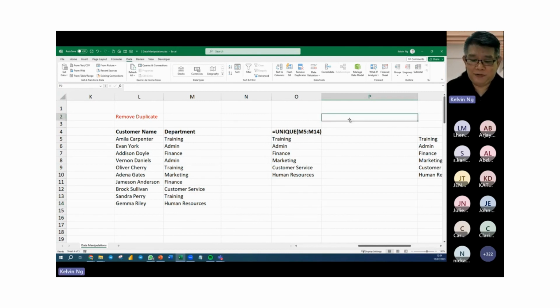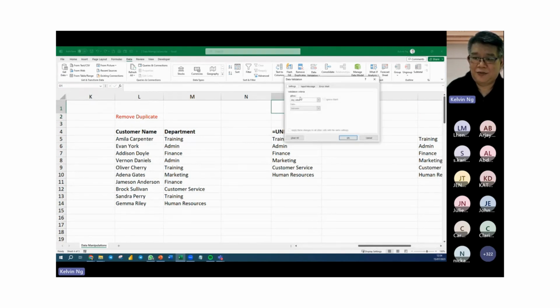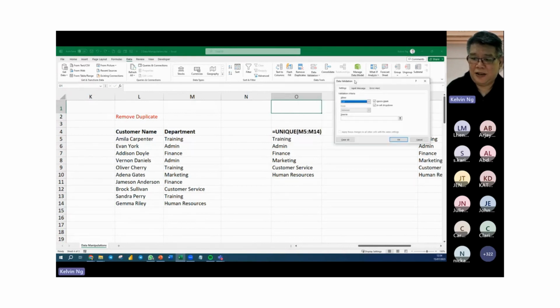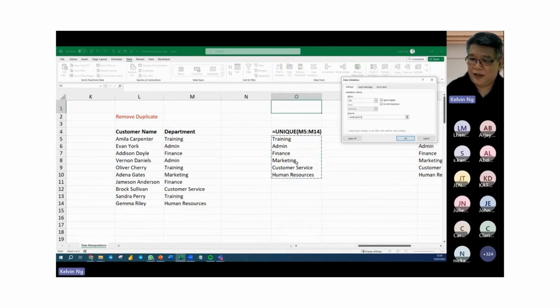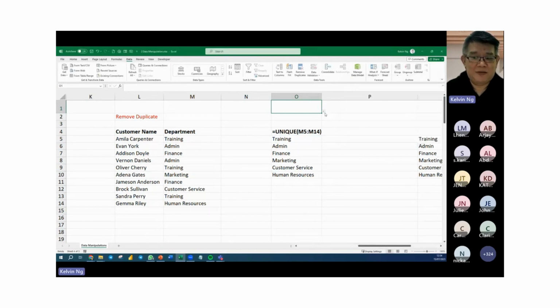If you are trying to build a drop-down list from here, let's just say I go up here, I want to build a drop-down list based on this. So I just go to data validation, go to list. Now you're telling it, please take this list here, the unique list is this one. Now don't highlight them, just click the first cell, but you have to insert the hashtag in front of the O5. So when you hit OK, this drop-down list will follow the list that we have.